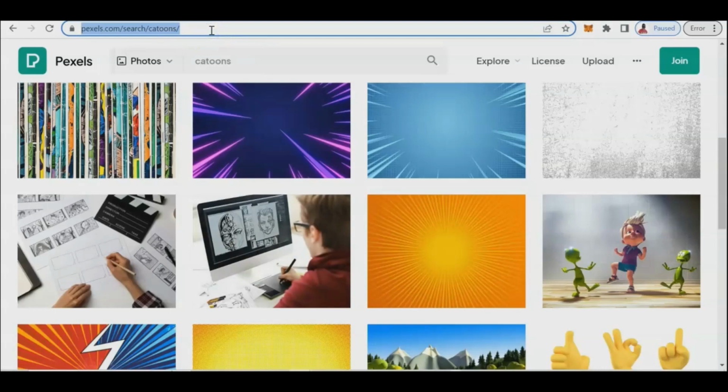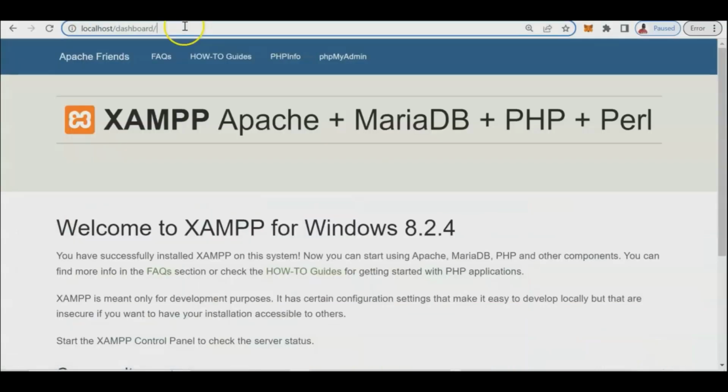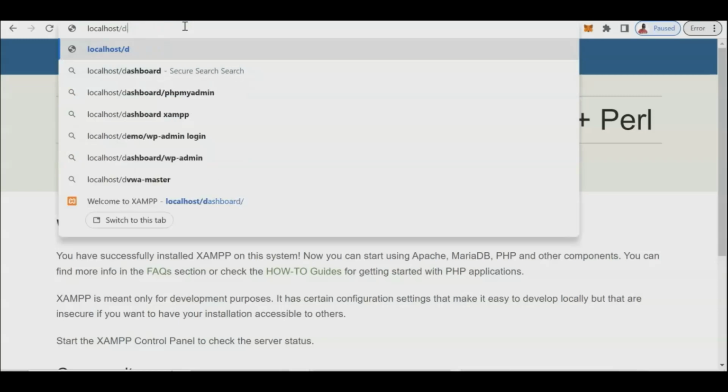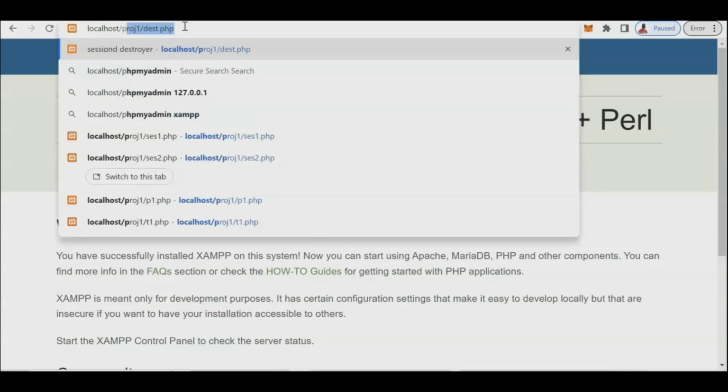Cartoons, and then of course localhost. Okay, this is our localhost. Let's just check if this is still alive. That's very important because if you don't have the server, then you cannot run your PHP program. So we can use the project one.